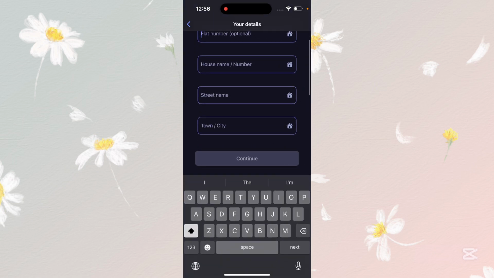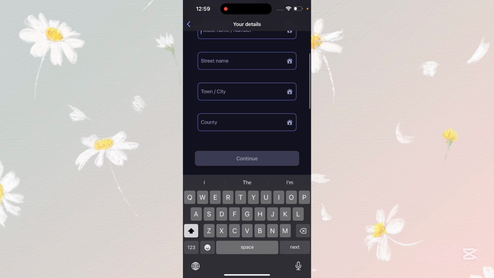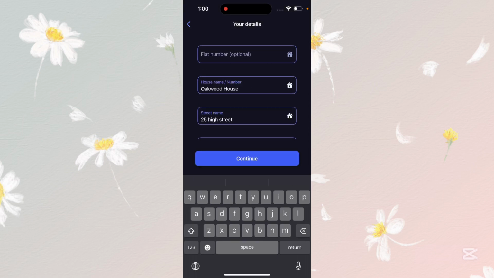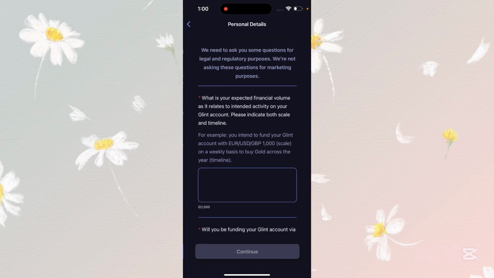Now you have to provide your address details. Provide your flat number and house number. Flat number is optional here. Then house number, street number, town and city, county and postal code, and the country is already selected here. So simply write that. After writing all your information, simply click on continue.